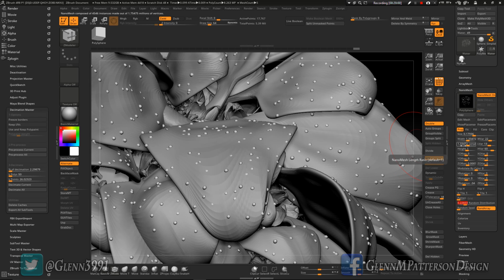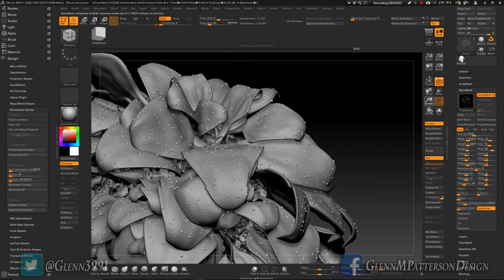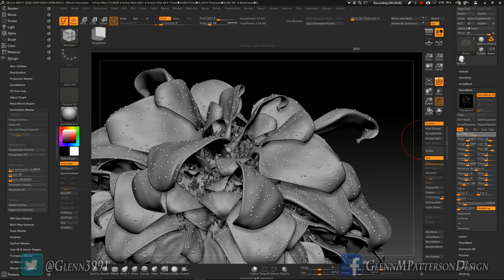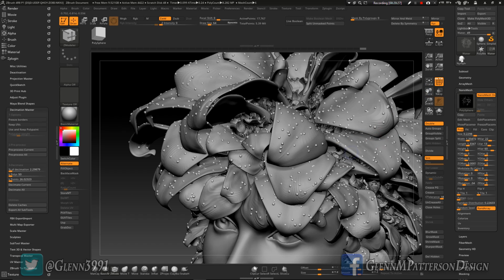Let's see here. What else can we do? Let me zoom out. May change the overall size. And Pixologic, if you're watching, can you do just a random overall size? That would be awesome. Instead of width and length and height, I need a random overall size. That's just me having a little rant there.